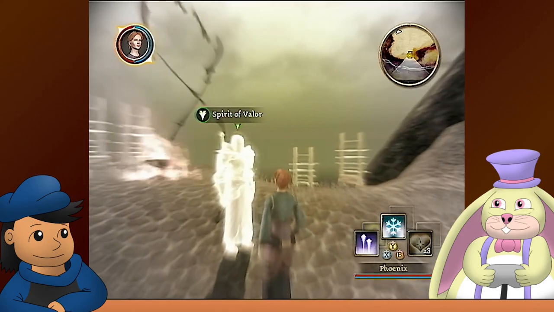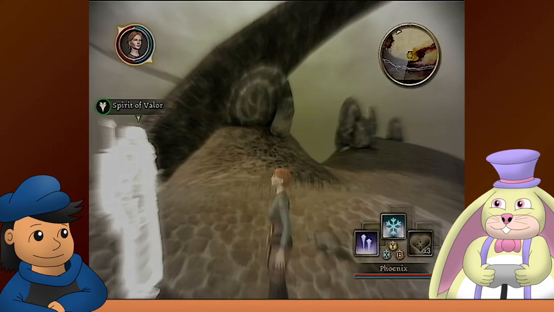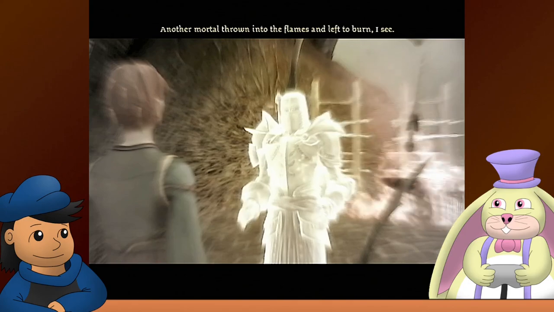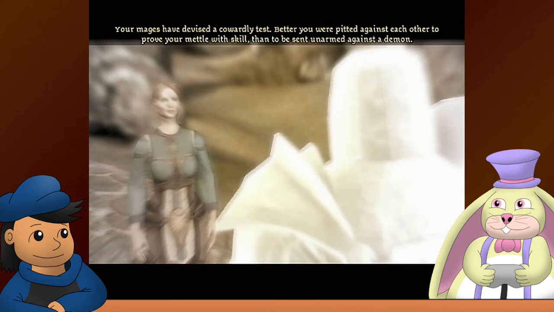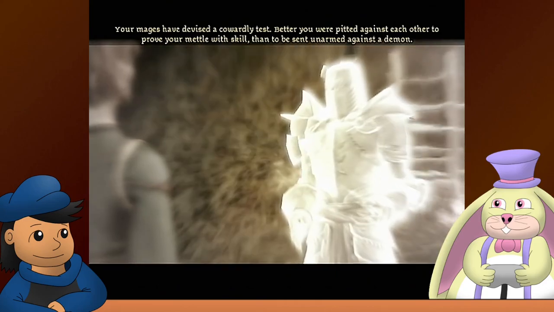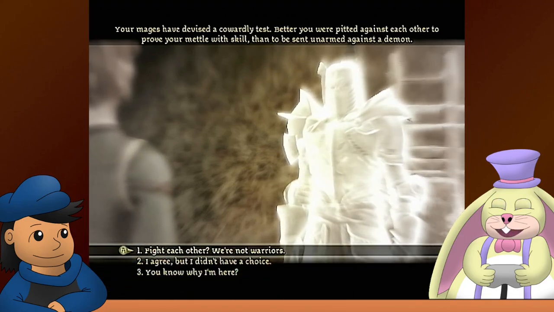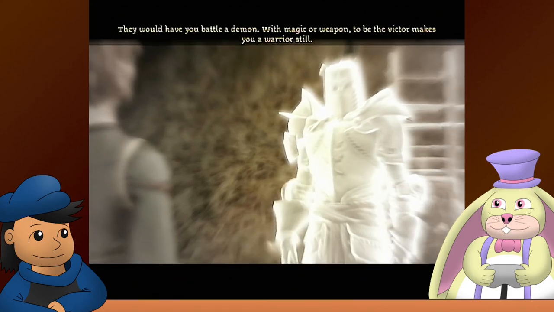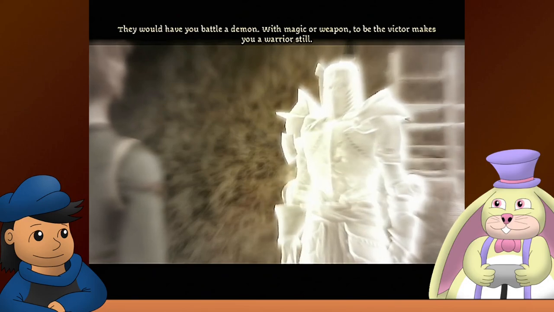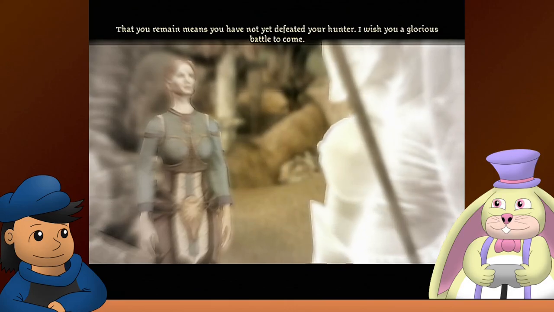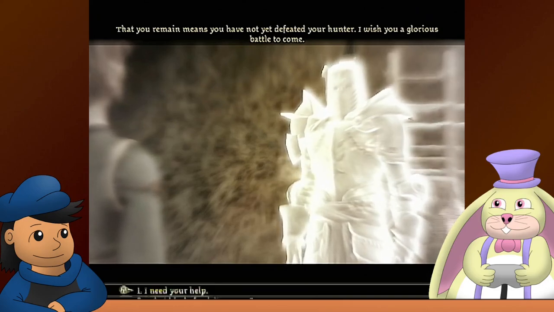Okay, I see. A Spirit of Valor. Another mortal thrown into the flames and left to burn, I see. Your mages have devised a cowardly test. Better you were pitted against each other to prove your mettle with skill, than to be sent unarmed against a demon. Fight each other? We're not warriors. They would have you battle a demon. With magic or weapon, to be the victor makes you a warrior still. Fair. Remain means you have not yet defeated your hunter. I wish you a glorious battle to come.